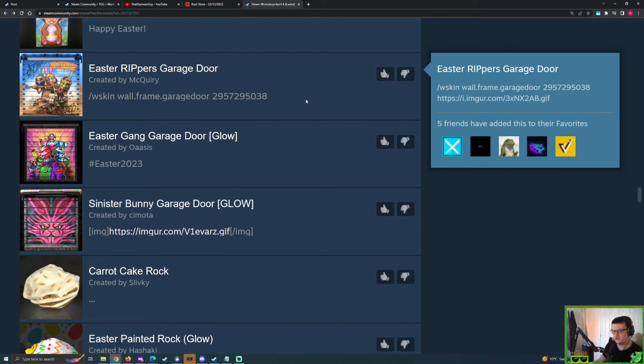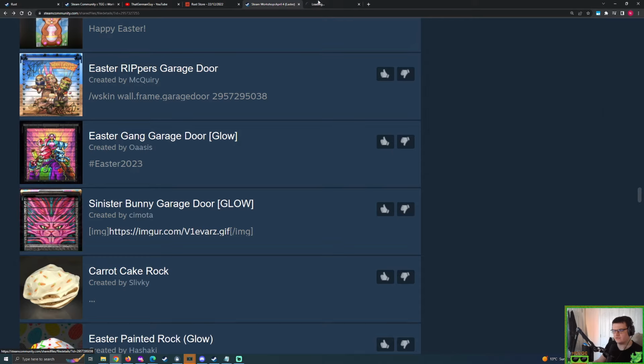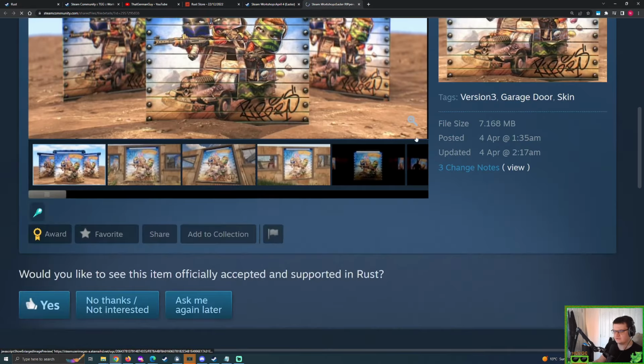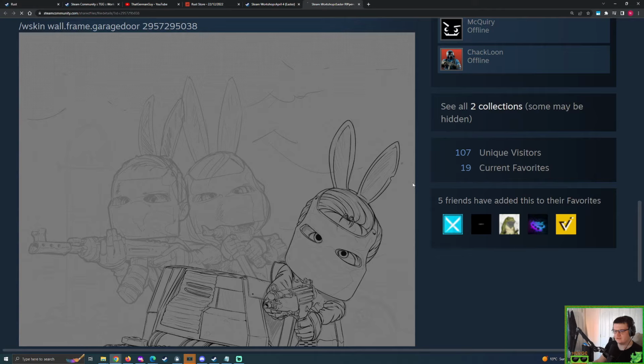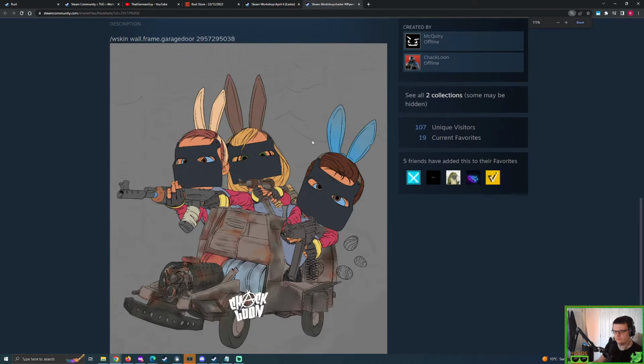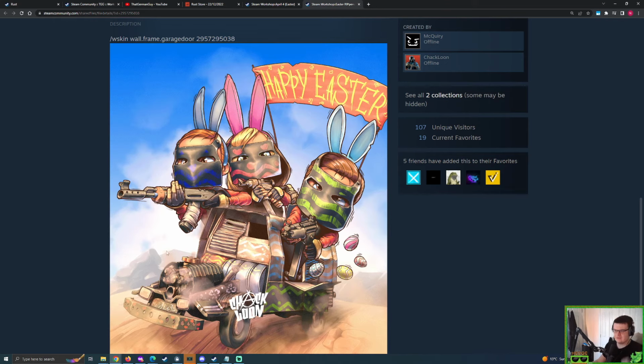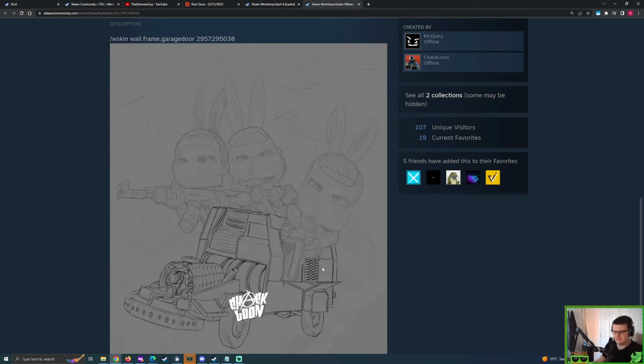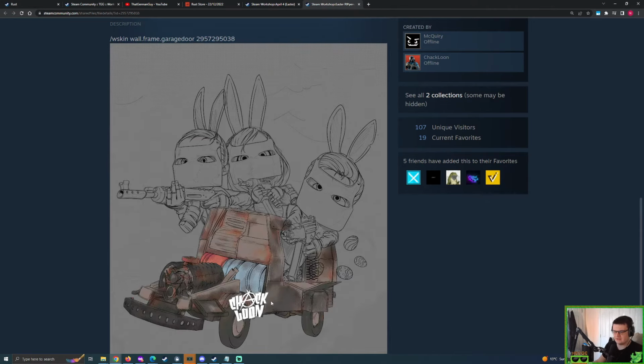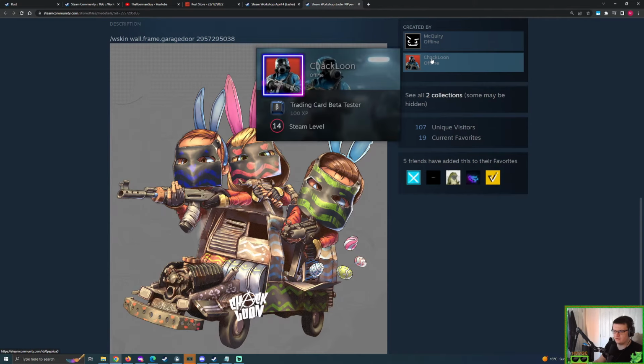Right, let's move on to garage doors. We have the Easter Rippers garage door. I should show off the art on this. Who's the artist here? Oh, look at that. There you go. That's cool. That's a cool design process. So this is made by Chuck Loon.